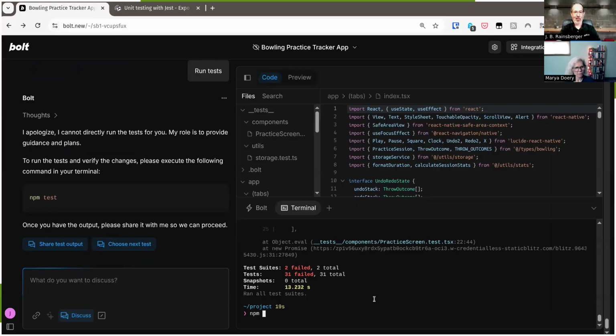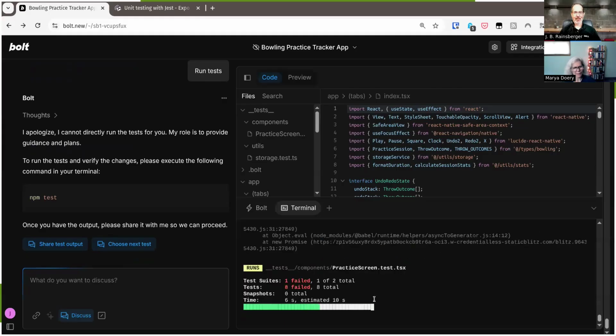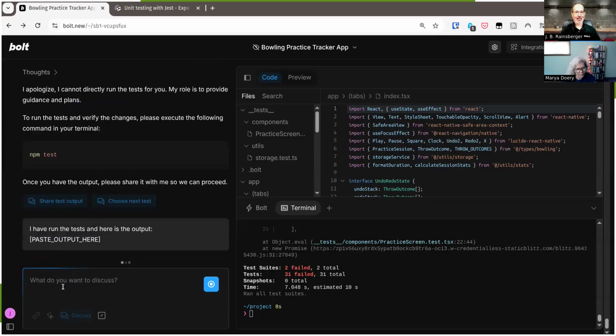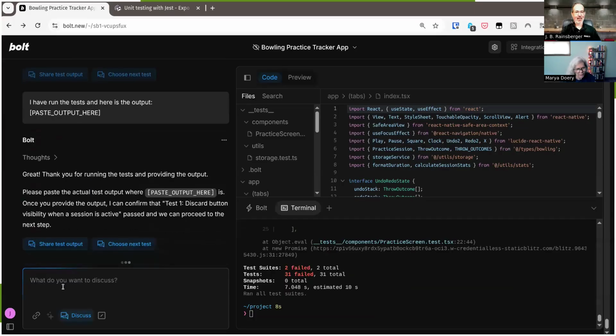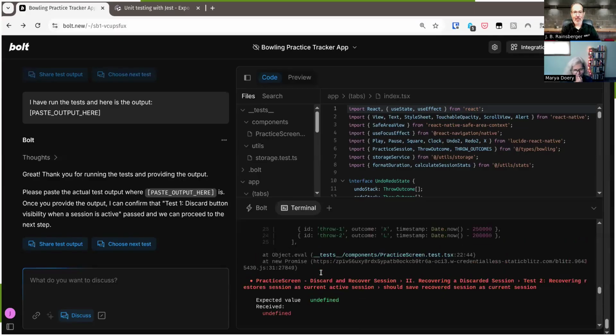I can waste tokens telling you that I can't do it. Interesting, interesting. So once you have the output, please share it with me so we can proceed. So what part of this are you supposed to copy? Oh yeah, okay, you have to actually copy and paste that whole thing. Fun. So interesting. Can you just select it and copy it? It's ugly, but the problem is I'm not sure how far up to go. That'll be fun.